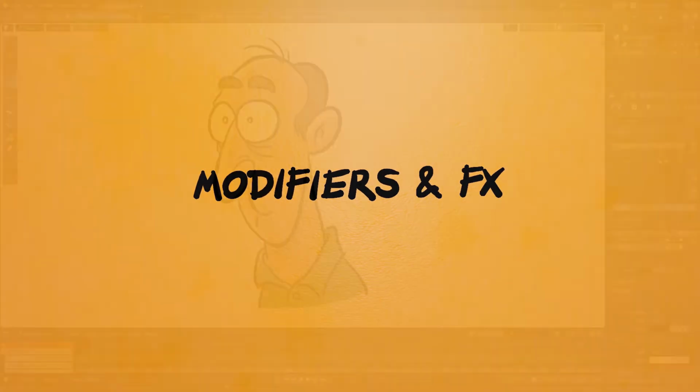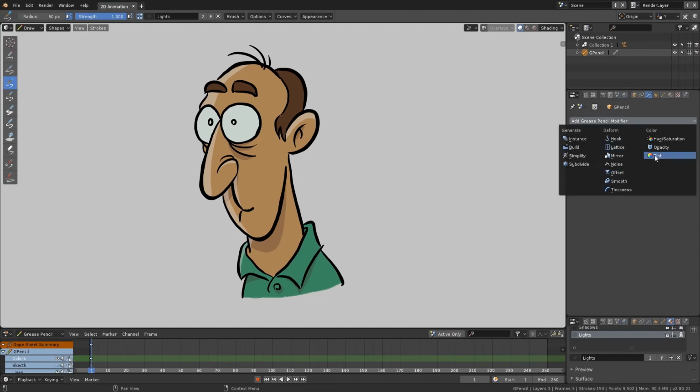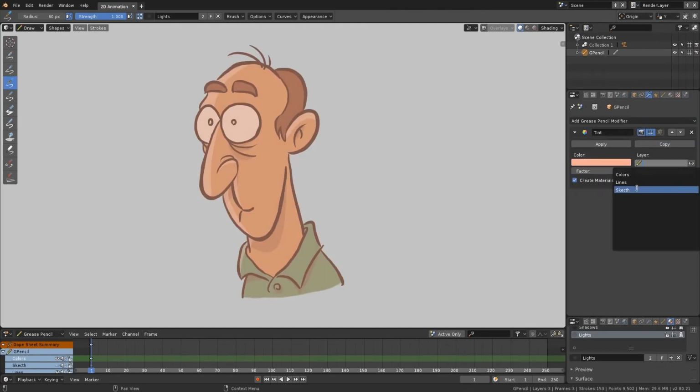You can add modifiers or effects to your Grease Pencil object to deform, change color, and many other things in a non-destructive way.